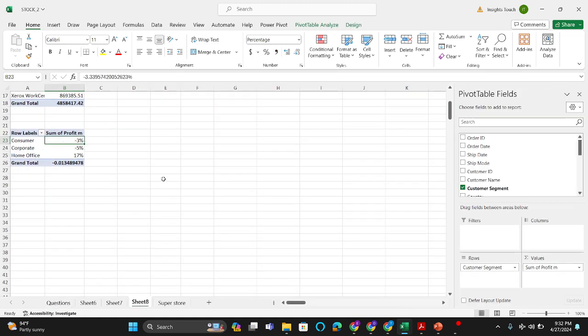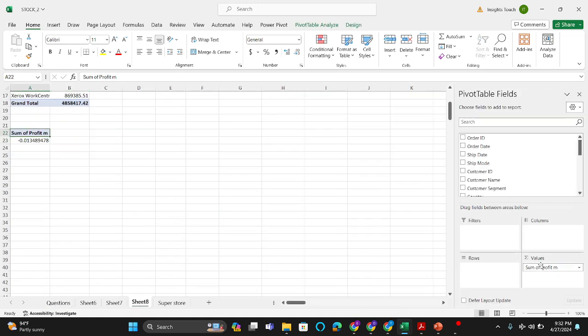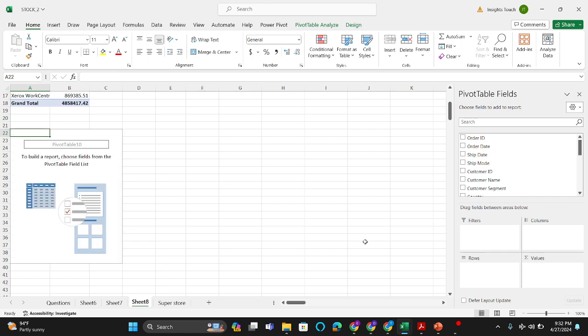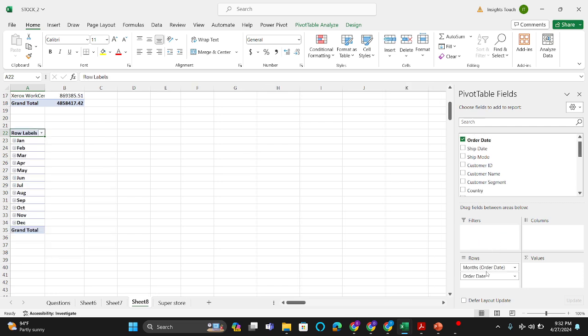So come to the pivot table here. Remove all this. Now, for me to get the sales based on period, I have to use the order date column, because order date is when the customer ordered a particular product, and that will give us information on how we are doing in terms of period. So I drag the order date to the row field.